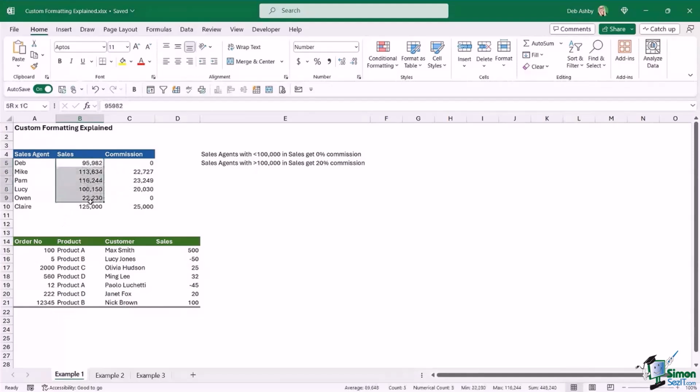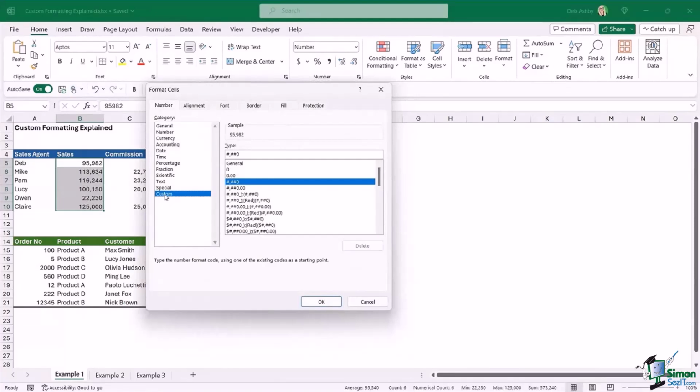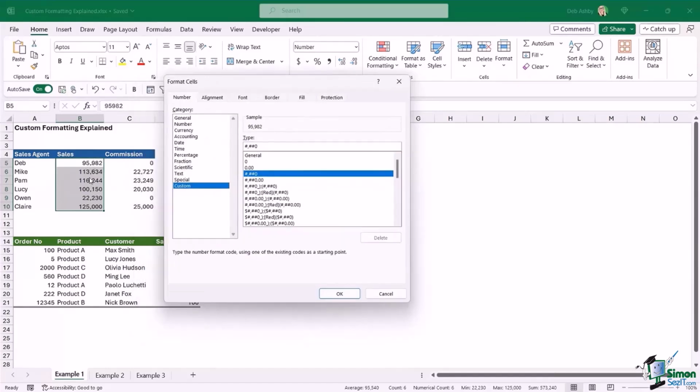Now, if we select these numbers again and press Control 1 to jump into format cells, if we go down to the custom option at the bottom, this is where all of our custom formatting lives. And generally, people open this up, they take one look at these things listed in here and think, nope, not for me, and then they leave. So this is what we're going to explain, so this area isn't quite as scary the next time you go to it. We applied comma separator formatting in the last example.